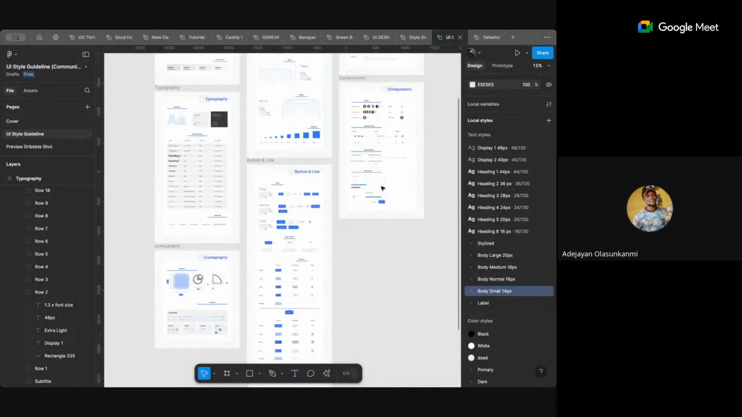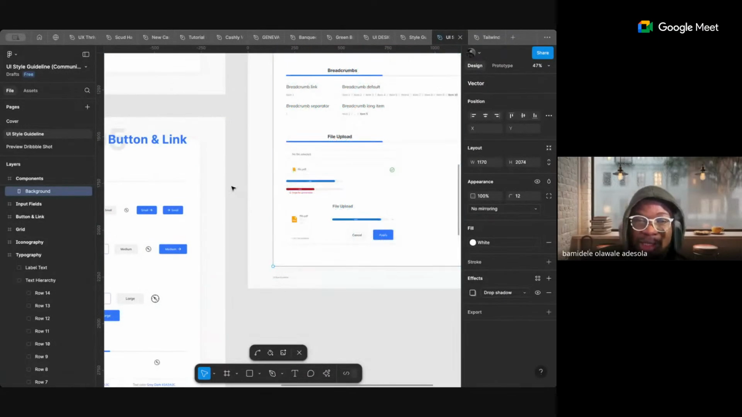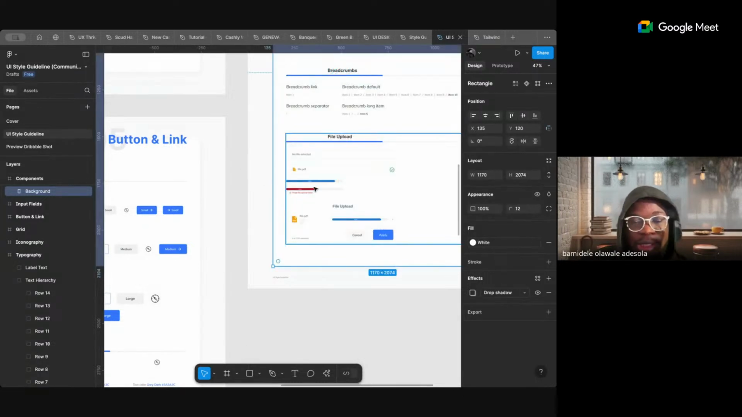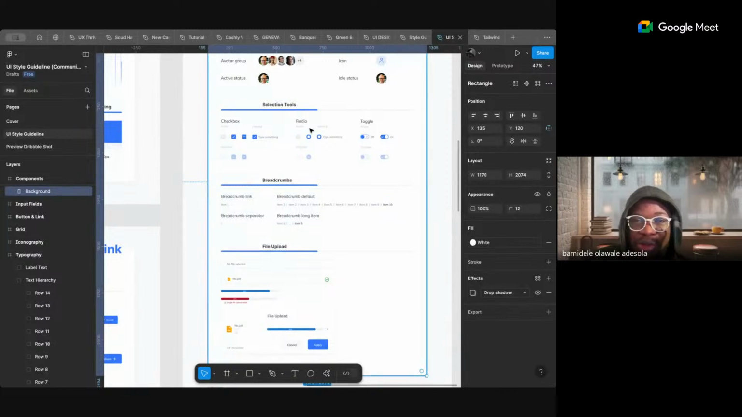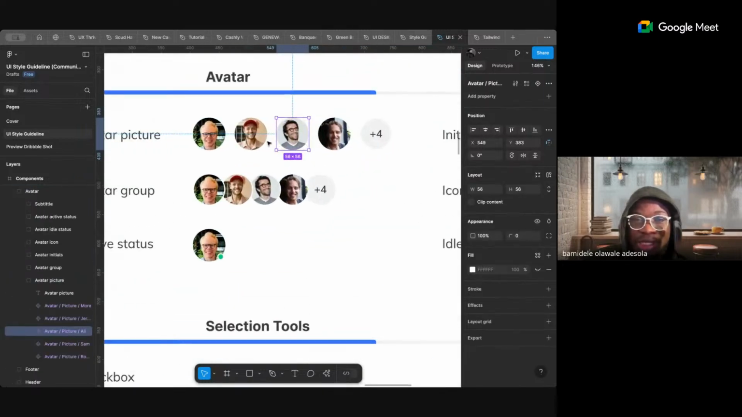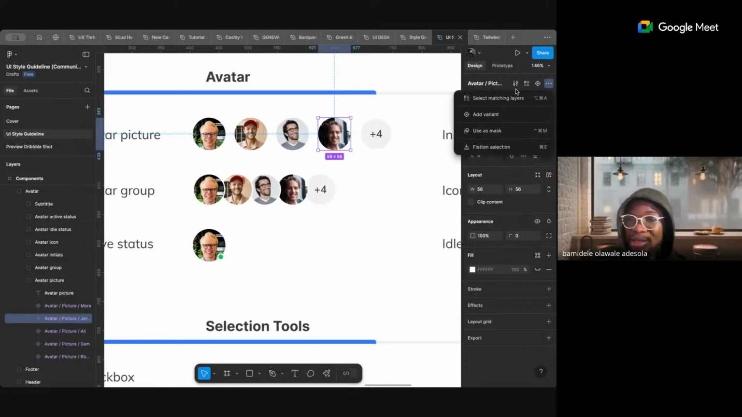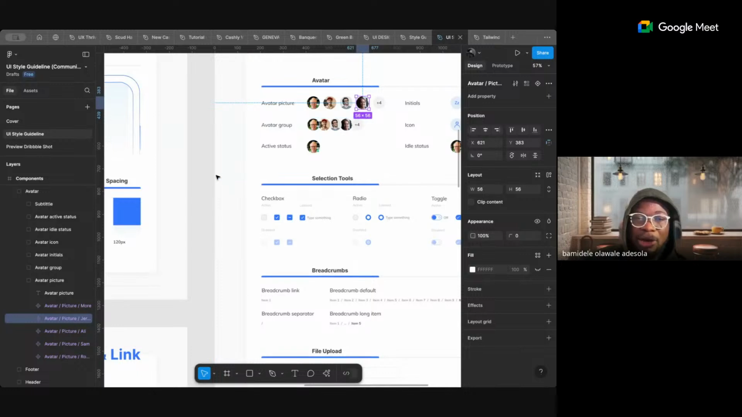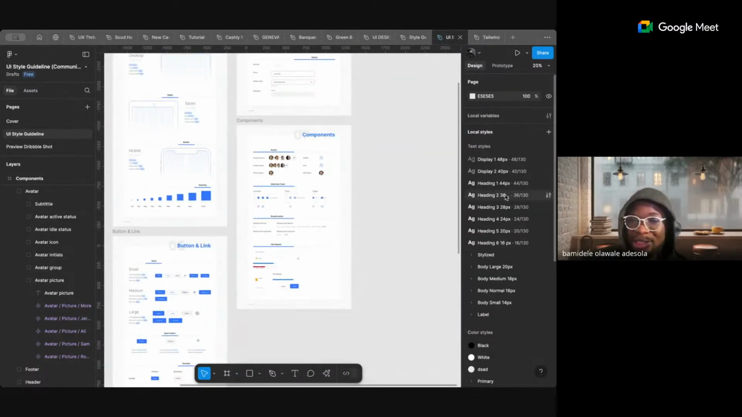Do you understand? All these things you are seeing here, this is an image. All this file upload, the selection, these are components and variants. When you understand how to use them, you will know. For instance, this avatar picture, this is it here. Like I said, these things are just documentation. This is what you use and create once you are creating your style guide.